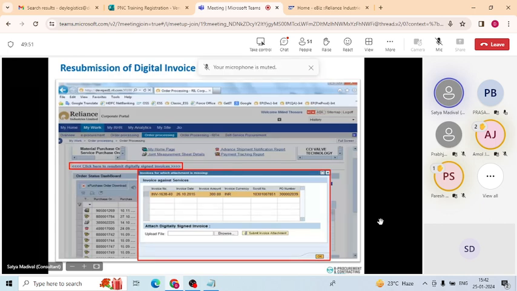Once you click on that, you will find a dialog box, currently reflecting on my screen. See the invoice number, invoice date, invoice amount, currency, scroll number, and the purchase order number. Now I'll just click on this filter button. Once I click on it, this line will be highlighted. Now I'll click on the browse file option.